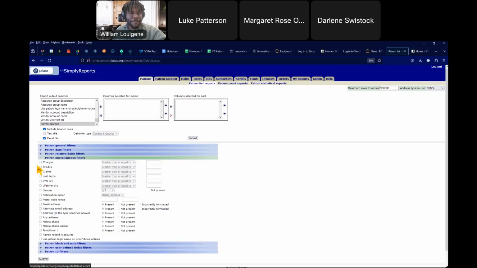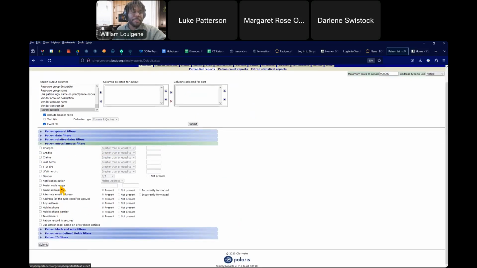Next up, we have patron miscellaneous filters. This looks at a lot of the different parts of the patron record as well. So you can notice here we have telephone, we have any address, notification option, postal code range. There's a lot of different information here that we've touched upon in previous sessions when we explained patron records and all of the different things that they can be configured with. So you can utilize these as well to get more specific and look for things like how many patrons, for example, have the notification option of mailing address. So that's a really good option there as well.